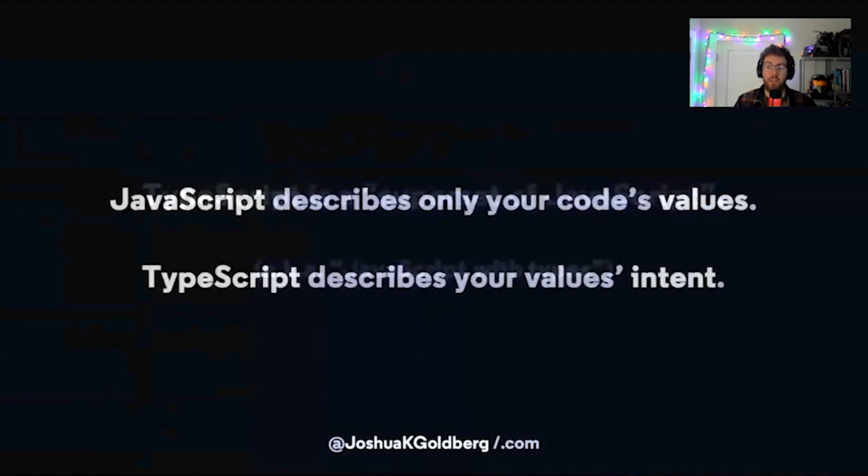JavaScript describes your code's values. You say there's a variable or a function or an object. But TypeScript goes one step further. TypeScript allows you to declare your value's intent. You can say that there is a variable, and then you can also say what is supposed to be inside that variable. String, number, array, whatever.